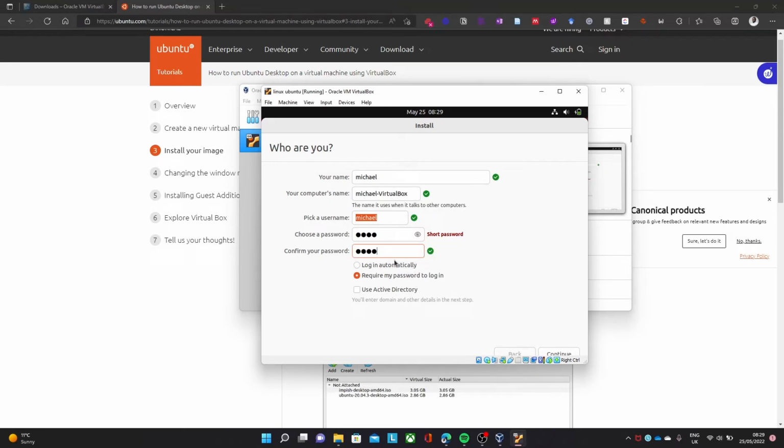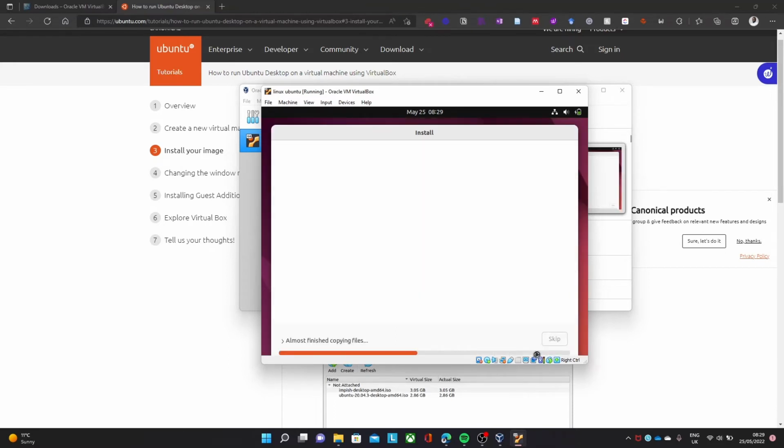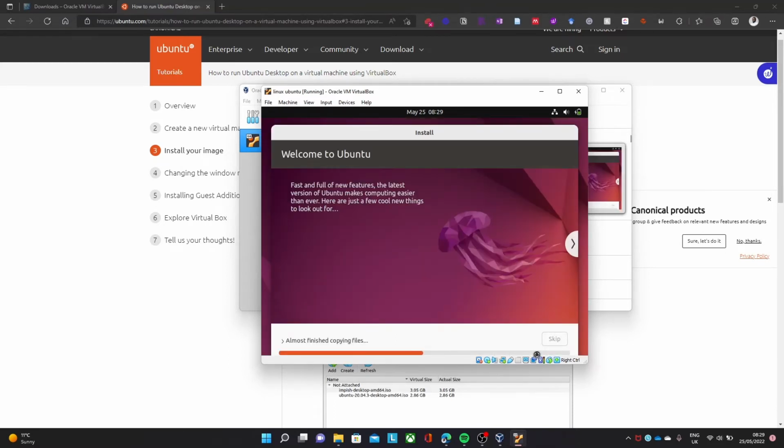Since I'm just going to use it for this duration, I do not need it to require my password every time, so login automatically. But if I'm going to use it over time, it's better to give it a good password than to require a password to log in like a normal system. So then I'm going to wait a bit for it to install.